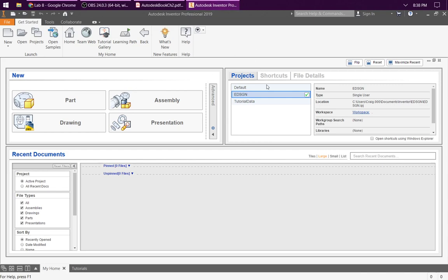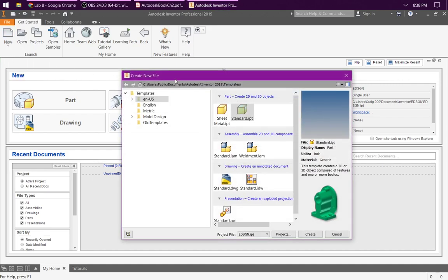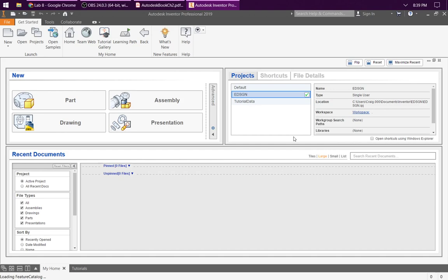So I'm going to select my eDesign project, and I'm going to go up to the top here to New, and I want an English US units part because I want it in inches, and I want a standard part, not doing sheet metal. So I select those two options and click Create.